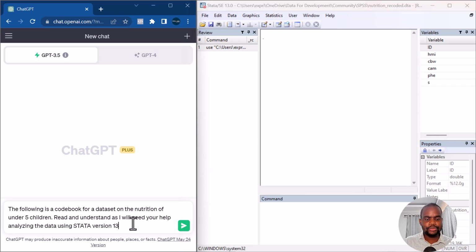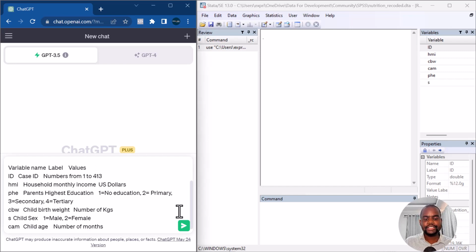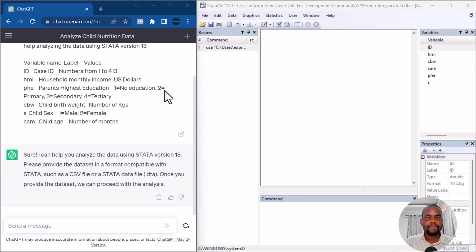All right, so what I do is I press the shift key and press enter twice to enter a line or a number of lines. And then I can go ahead and paste in the table that contains my codebook. And once I do that, I send it. And of course it says, sure, I can help you analyze the data using STATA version 13. Please provide a data set.